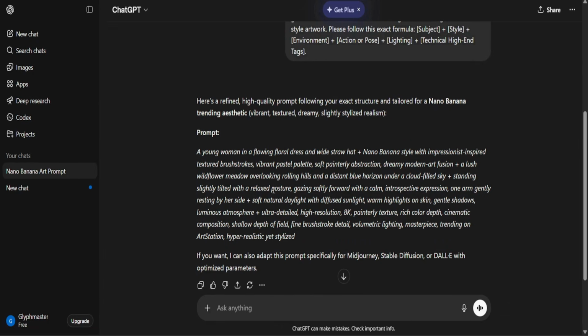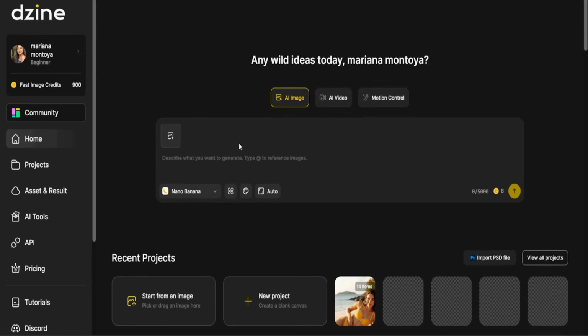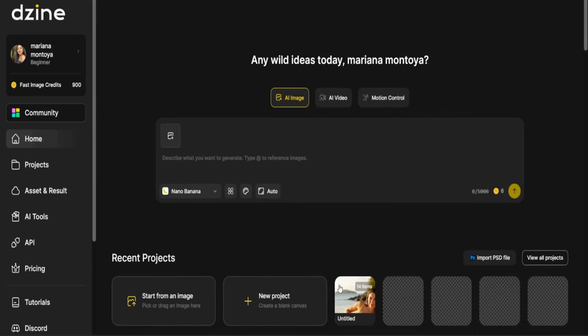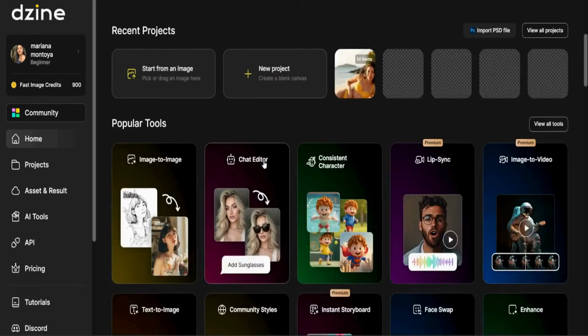Then we continue by heading back to Dzine. But what if you don't have a reference image or want to stay inside the app? That's where Dzine's built-in prompt assistant shines. Simply click the chat icon on the left side of your screen in your project page. After that, type a basic idea like cyberpunk, or use the same formula I share, and watch as the AI automatically expands it into a rich, descriptive masterpiece for you. It's like having a professional designer sitting right next to you, refining your thoughts in real time.